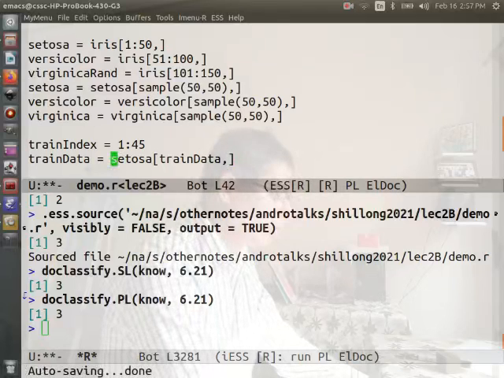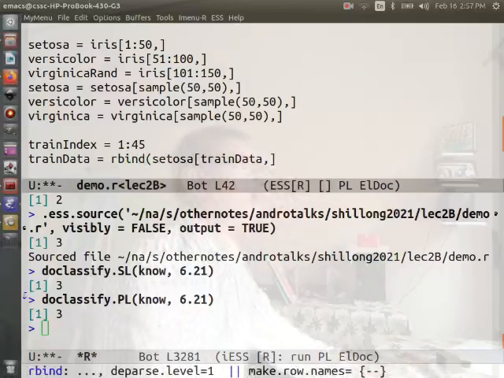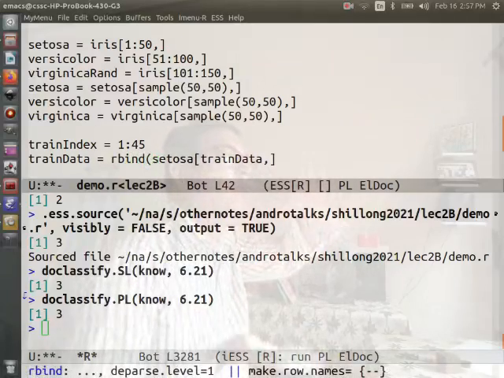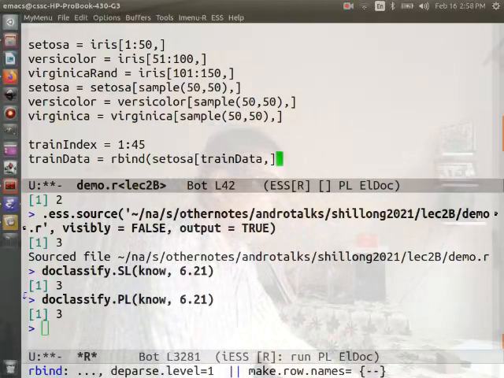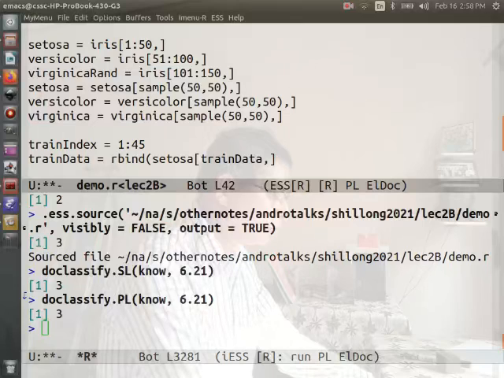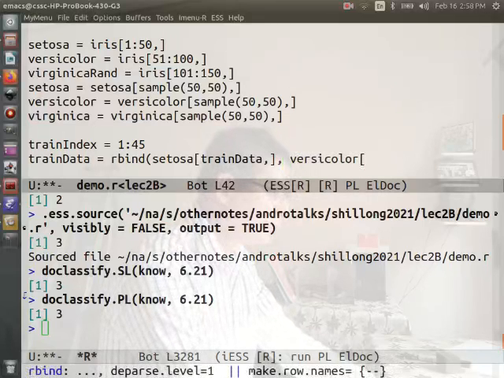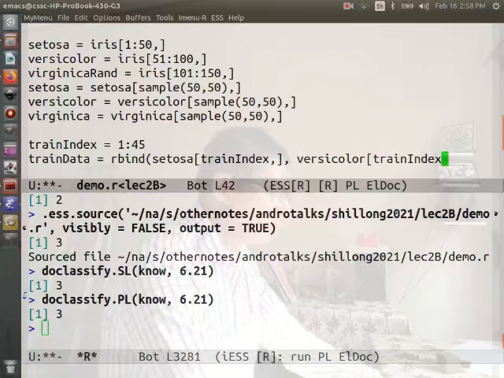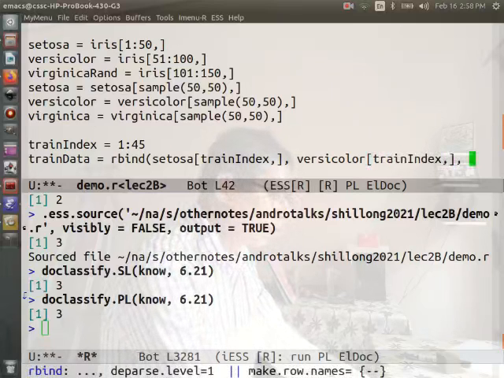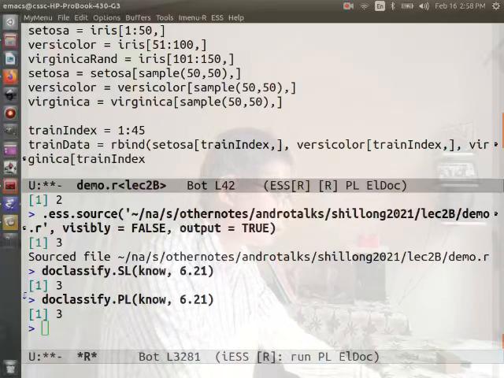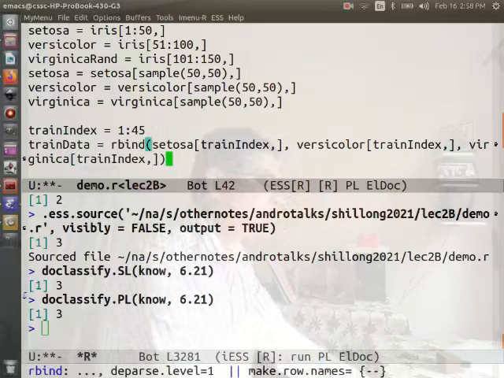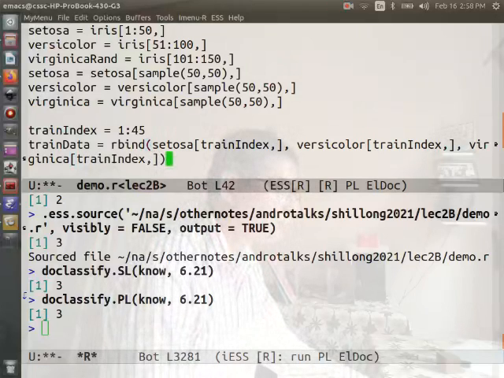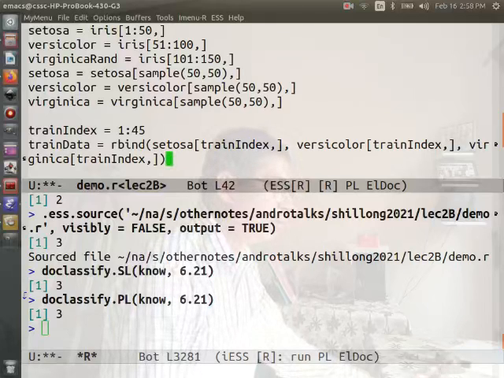With it, I will do an R-bind. R-bind means you are taking some matrices and binding them one below others, binding them as rows. Then I have Versicolor train index, and then Virginica train index. So I created my training data. So I've got train index, I've got train data.